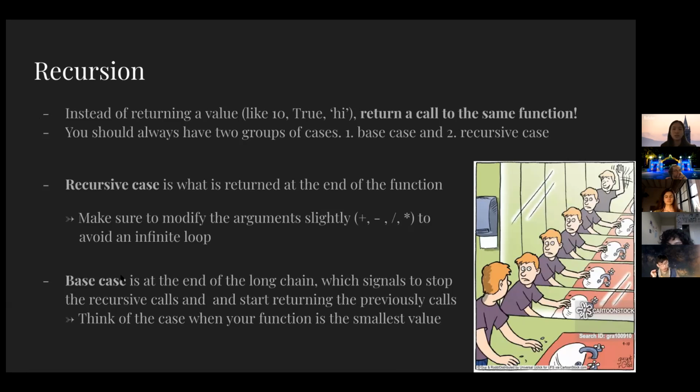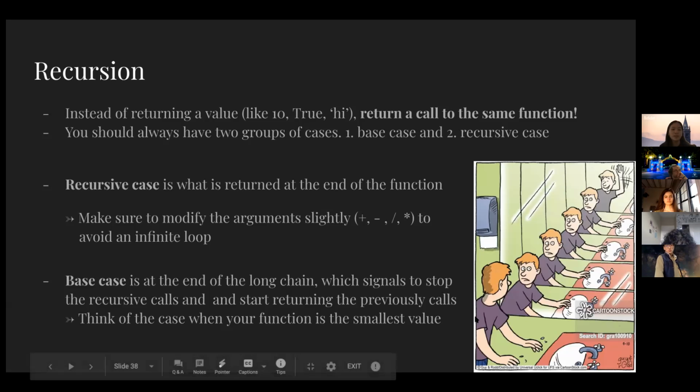And then we also have the base case. In recursion, your recursive call will make a bunch of new calls to itself. And so this will go on forever unless you have a base case, which is at the end of the long chain. And it'll signal that you want to finally stop all your recursive calls and start returning values. So it's kind of like this picture here.